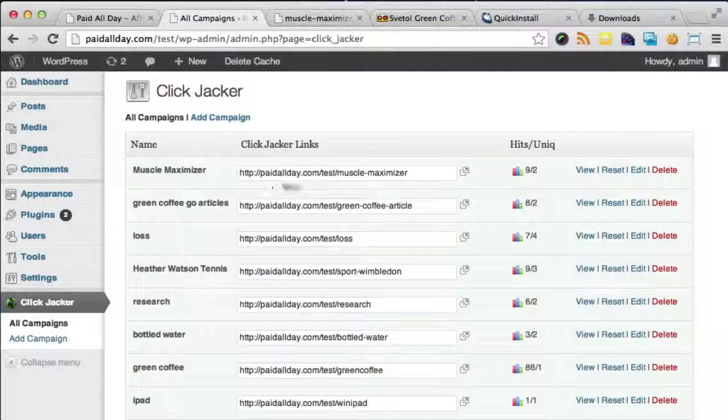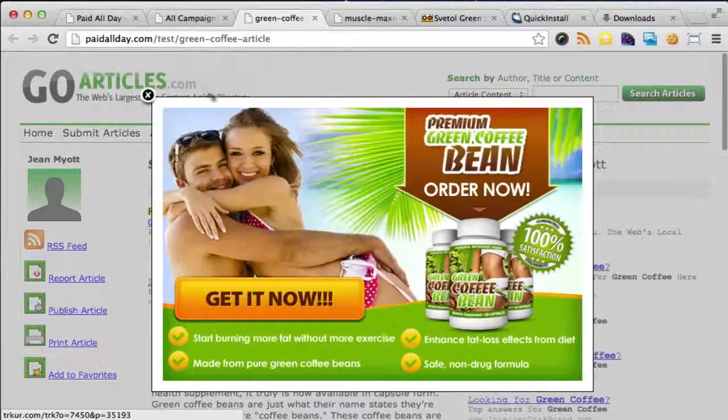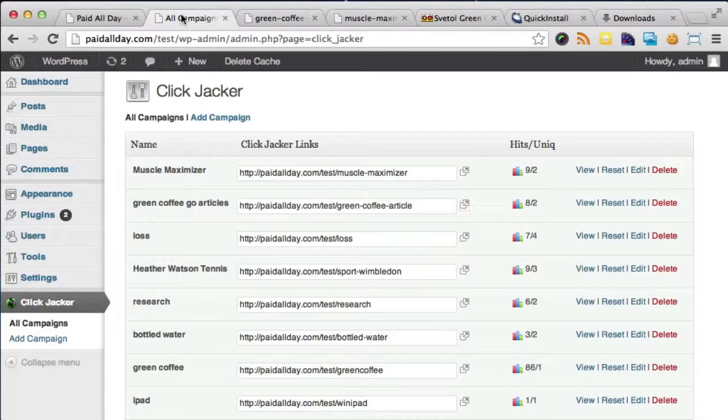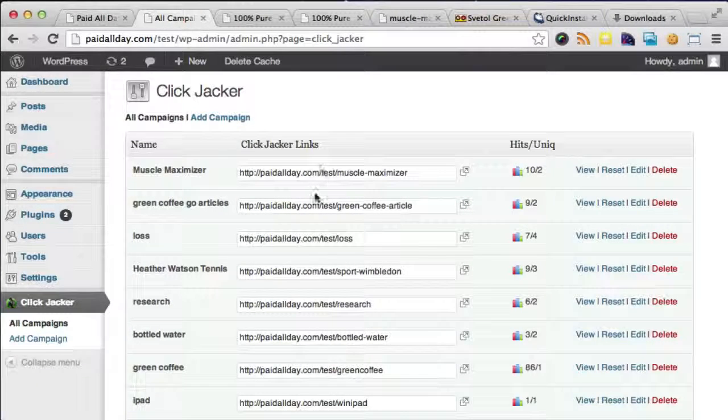Got a little off track, but I want to show you, we're going to build this Go Articles example. So we have the article and then our green coffee pop-up, right? Show you how to set that up. Okay, what we're going to do is head over to the Clickjacker tab, and this time select Add Campaign.